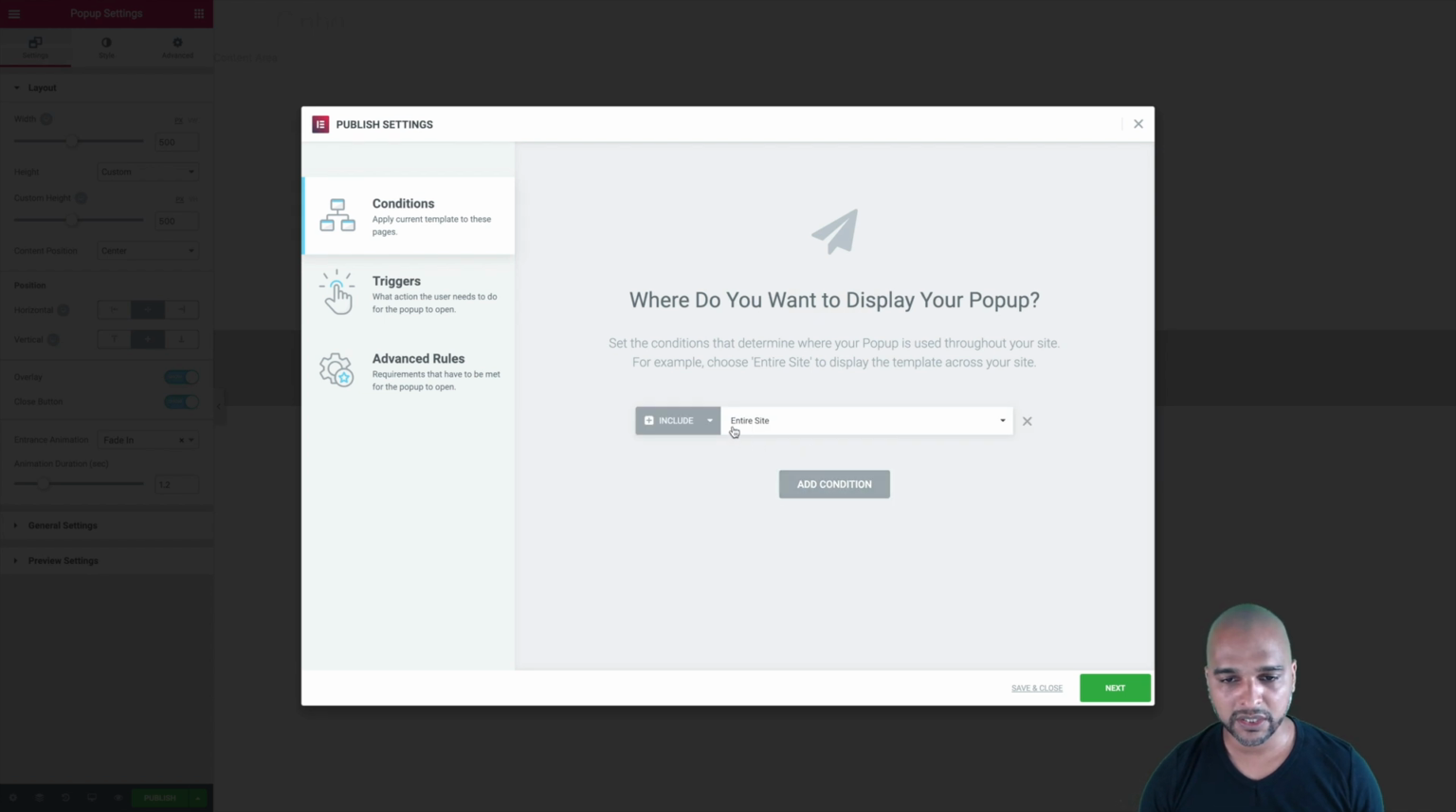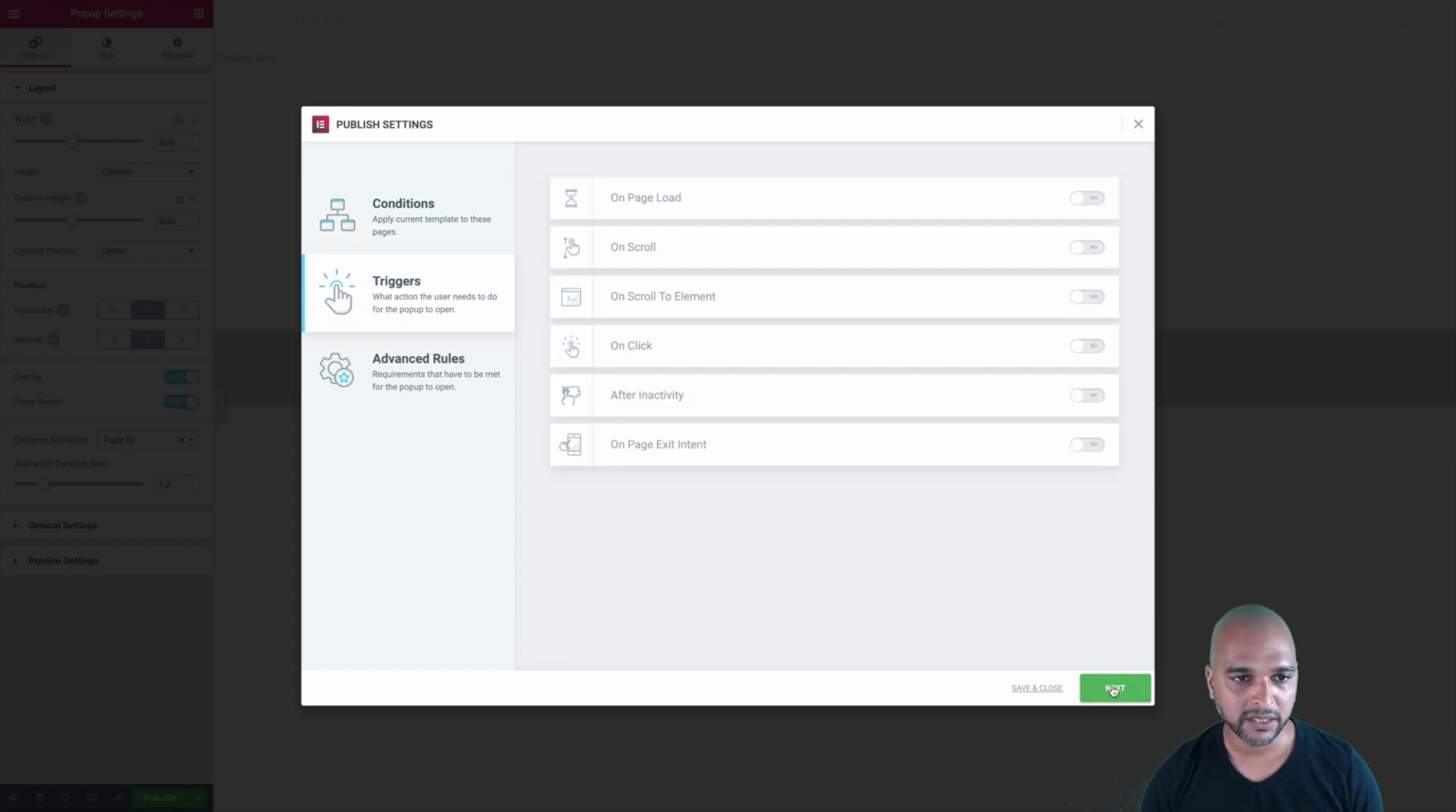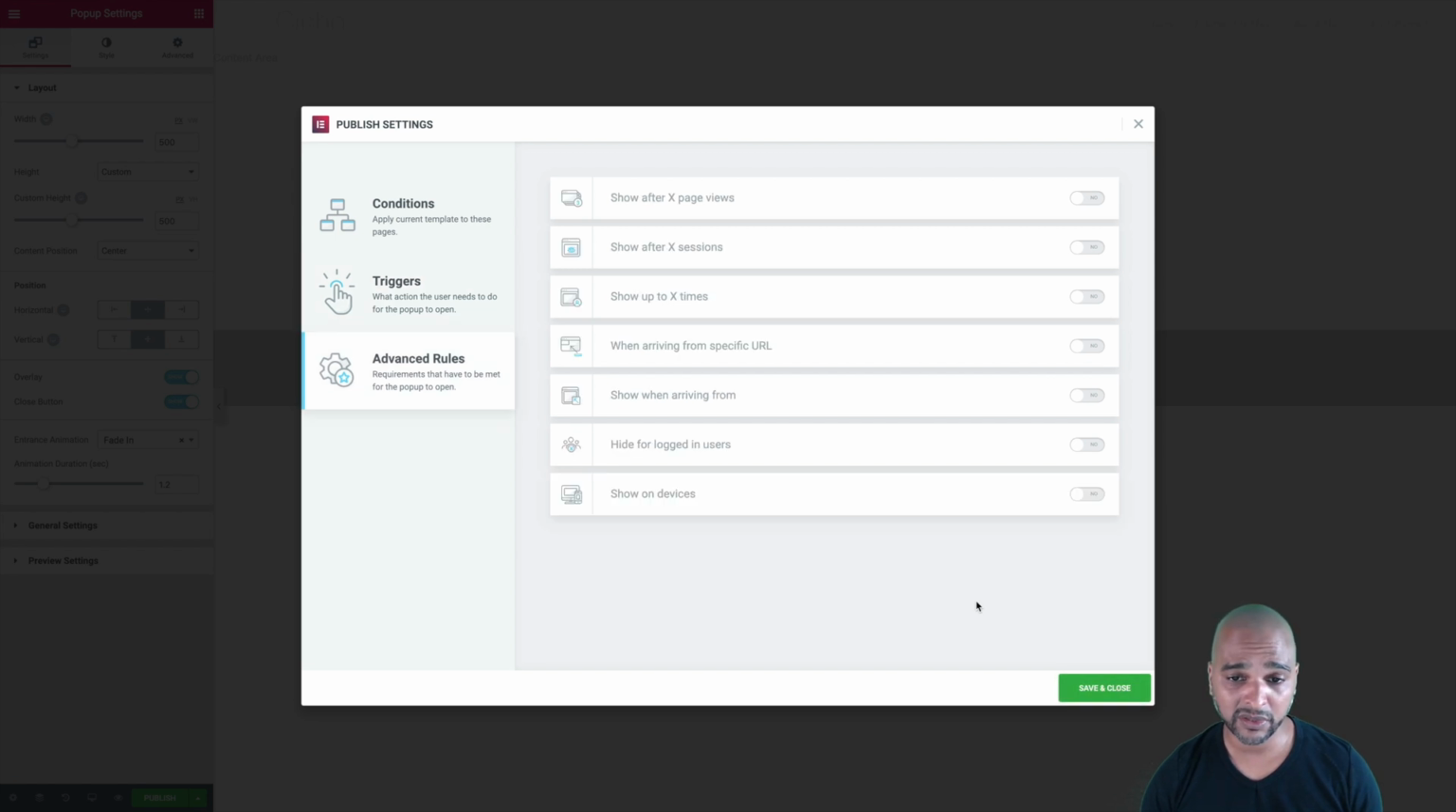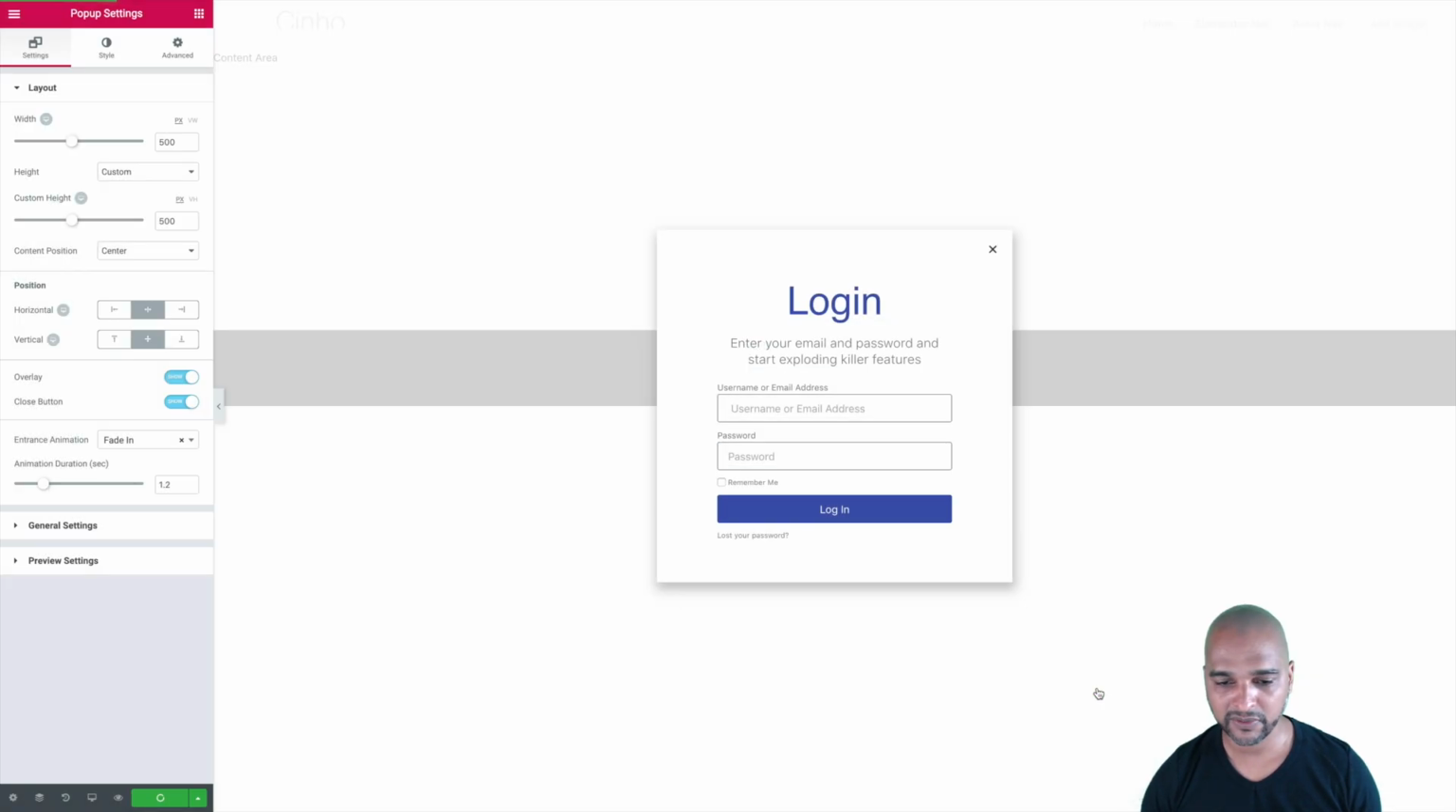So the first condition is the fact that I want to include the pop-up on the entire site. So I'm not going to add any other conditions. So click next. I don't plan to use any triggers here because I want to use a manual trigger on the button. So next, and I'm not going to add any advanced rules. So just save and close.